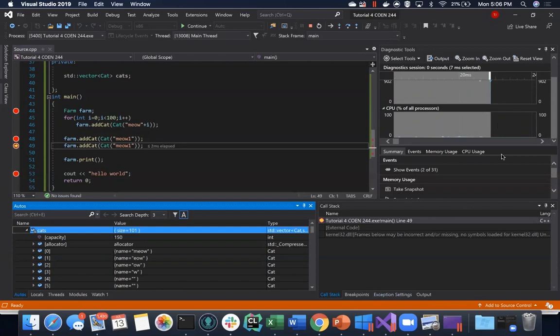So if you know that you are dealing with a lot of data and you're going to be storing a lot of data, and you're using a vector, make sure you reserve some space before you start so that it doesn't keep on resizing at very small steps.